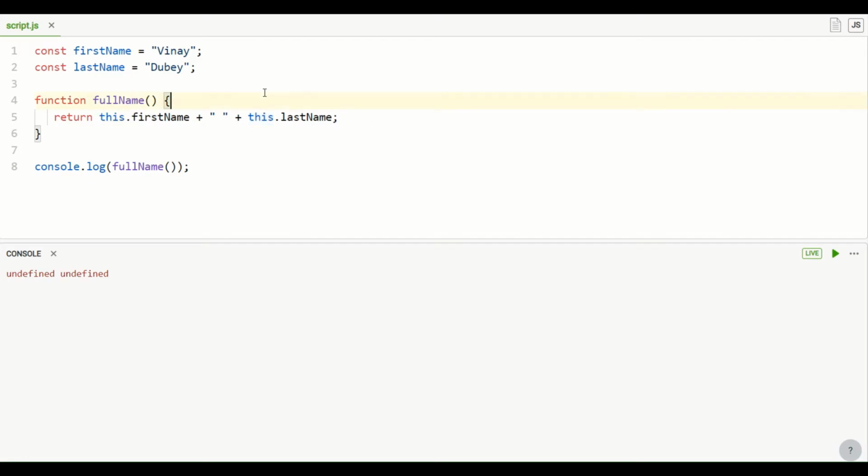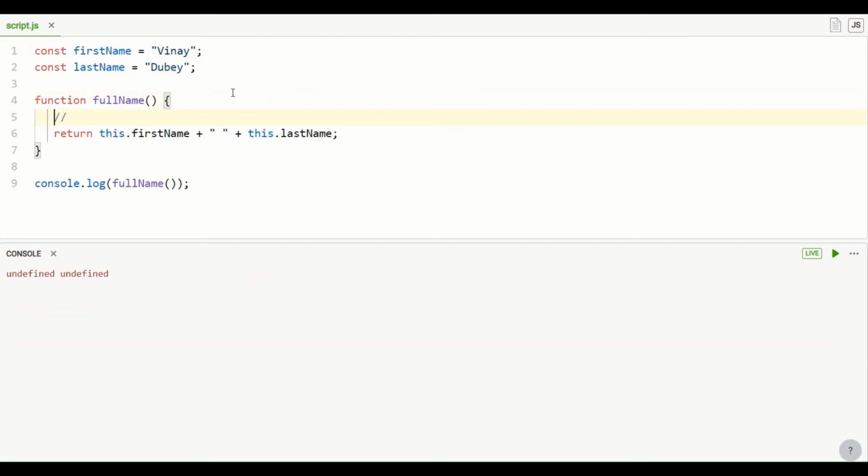So let me write it down. By default, this keyword refers to the window object, and this keyword refers to the window object because this function is defined in this script, and this is my global execution environment, or we can say that this script is the entry point of the JavaScript.